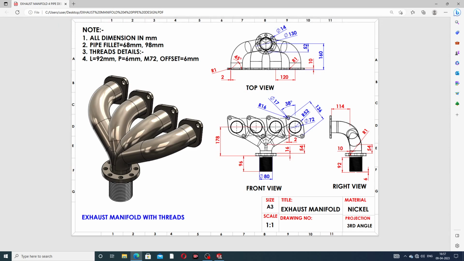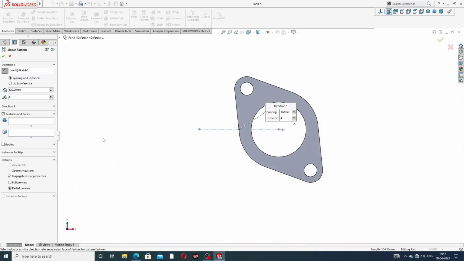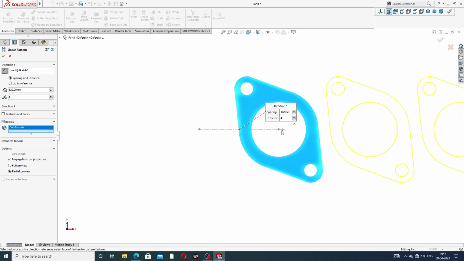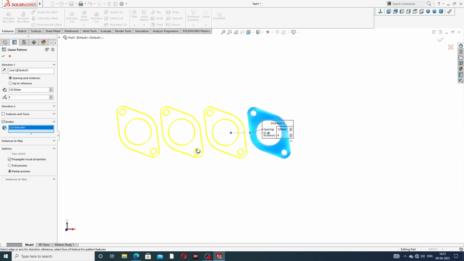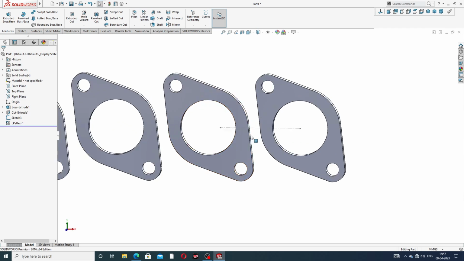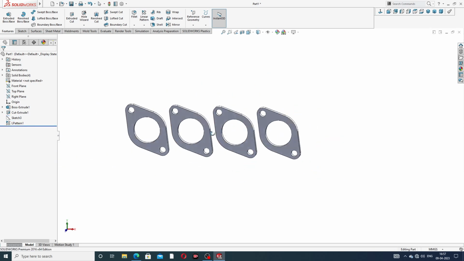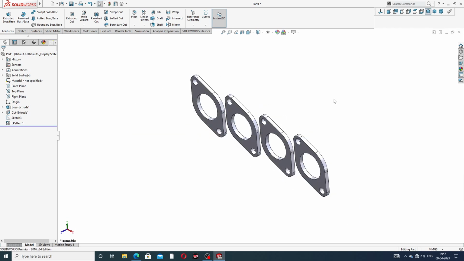And this pattern is used here, a 4 pattern, and this distance is 120 millimeter, pattern is 4, and use bodies, and click this body, and direction is reverse direction, and click OK. Okay, and this line is hidden, and isometric view. Okay, this is perfect.